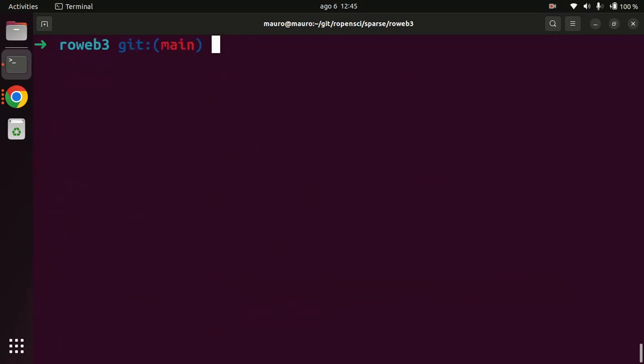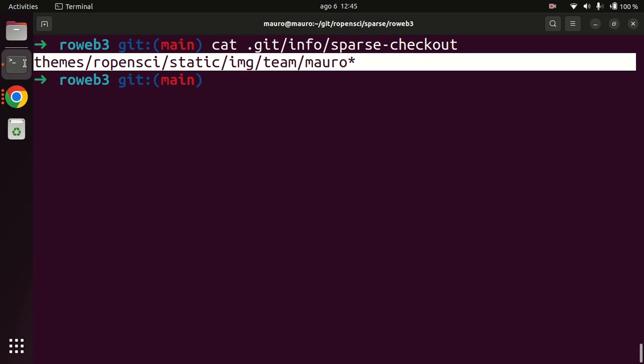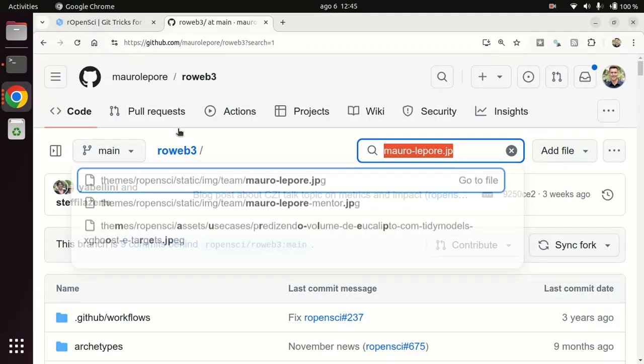So we can confirm that with .git/info/sparse-checkout. So now the file exists, and if I look into the contents of that file, that file only has one line of text that has that path that I copied from GitHub. So now the next thing we need to do is just to do a git pull.